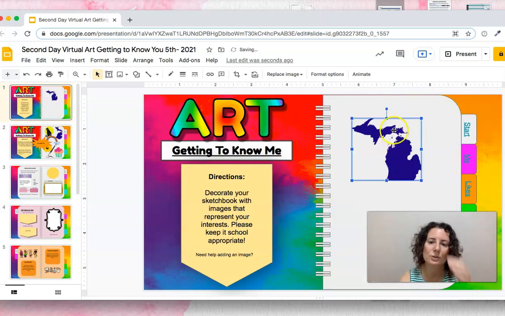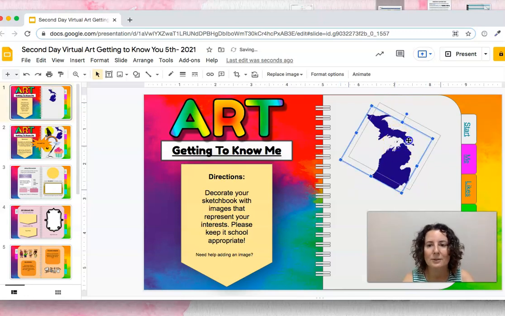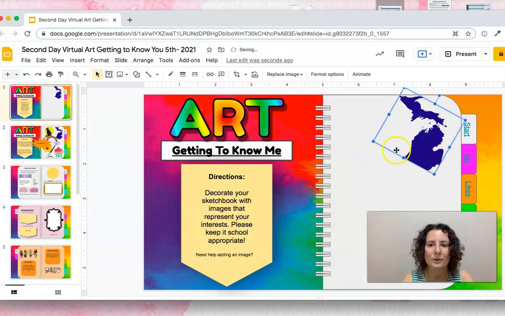Some other things you can do is you could use this part up here at the top where it has that circle coming out, and you could rotate it or turn it. So I can click on that, and I can drag it and turn it this way or another way if I want to, but just like that. So I'm going to move it to another spot.